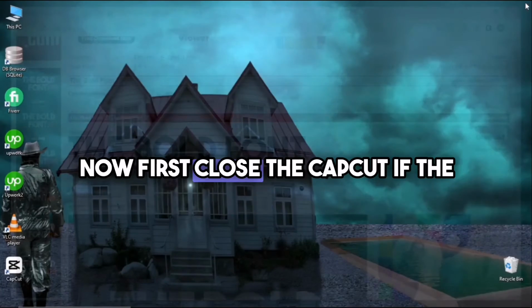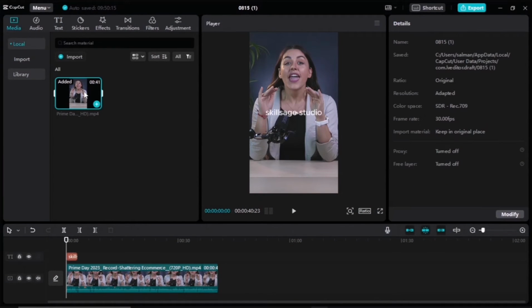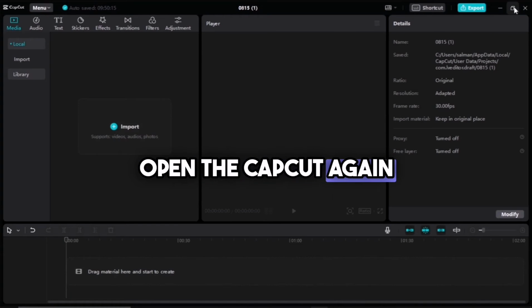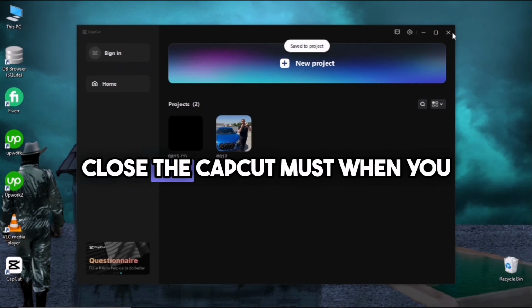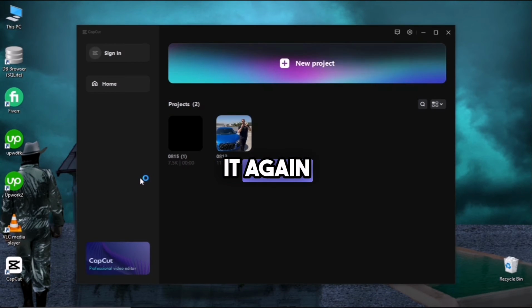Now first close CapCut if CapCut is open. Open CapCut again. You must close CapCut when you install a new font and then open it again.